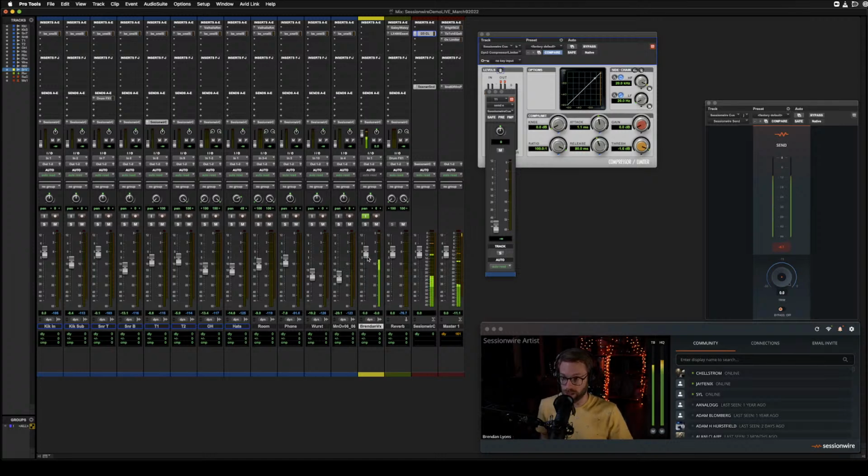Like if I didn't want to hear myself locally and I muted it, if I muted this channel, you wouldn't hear me. But if I put it in pre-fader and I muted it, you can still hear my voice. I can't hear it locally because it's muted right here. But because this is pre-fader, it's sending my voice to the Sessionwire Send plugin before any of these controls here. So hopefully that makes sense.